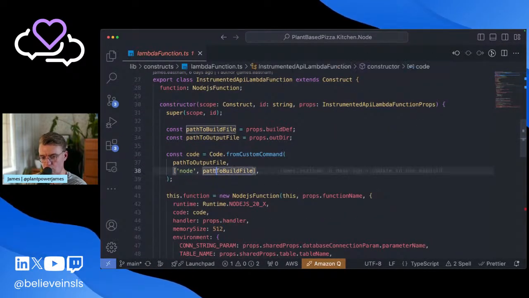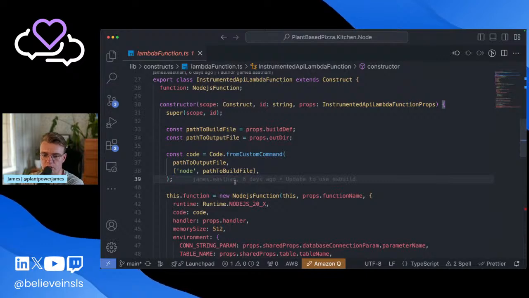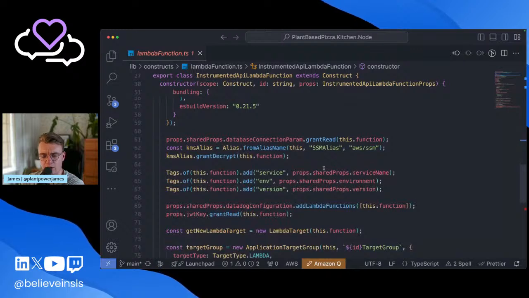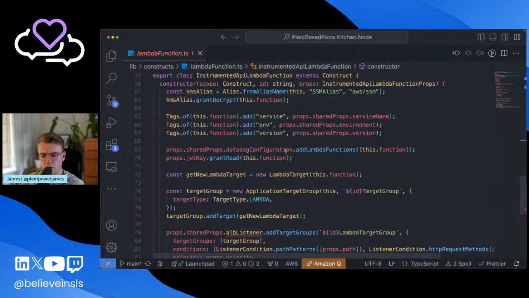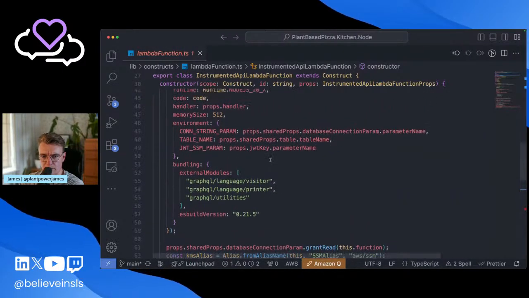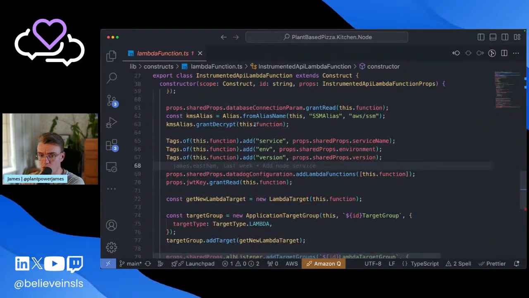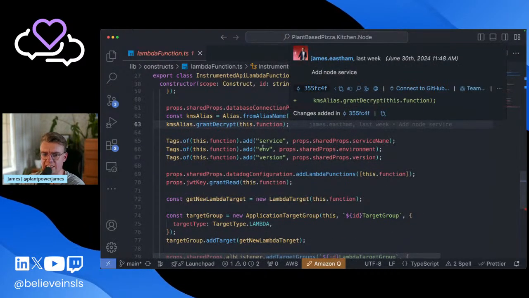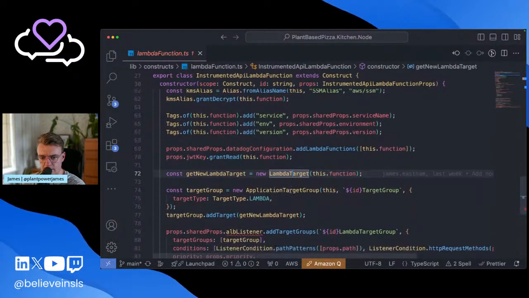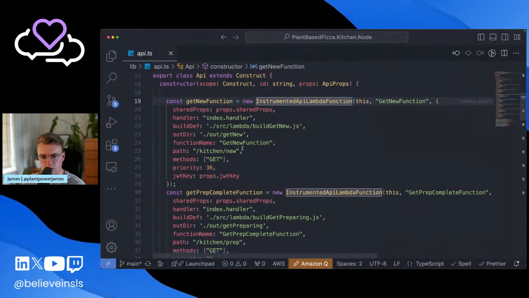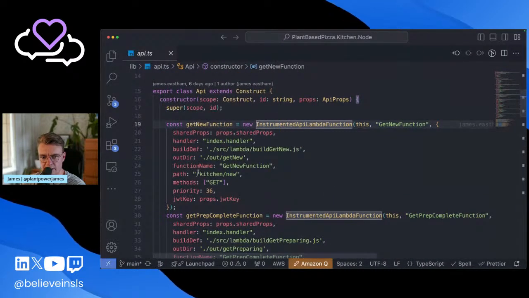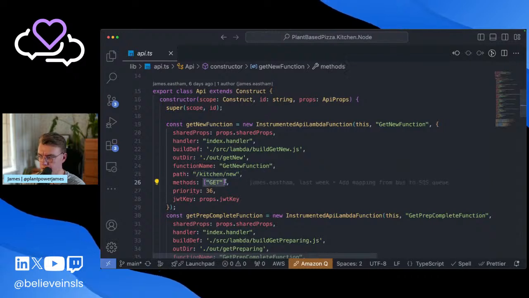One is they use custom ES build files to actually package up the application. This is related to some Datadog stuff that I'll probably talk about in another stream. It also maps up some of the core different things for Datadog to work correctly. So some environment variables, some different SSM access to be able to access API keys. And it's also wiring up. Aha, interesting. So I've got this API construct that then passes in a path and a method. Interesting.